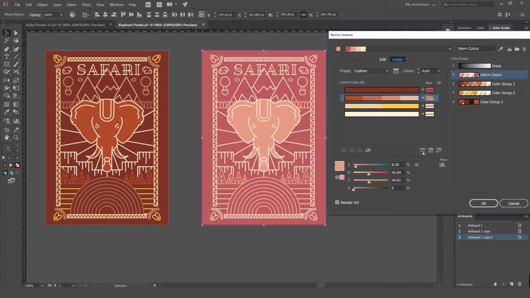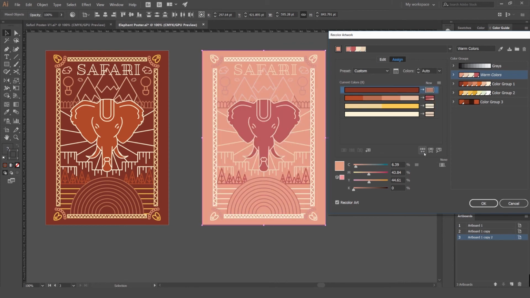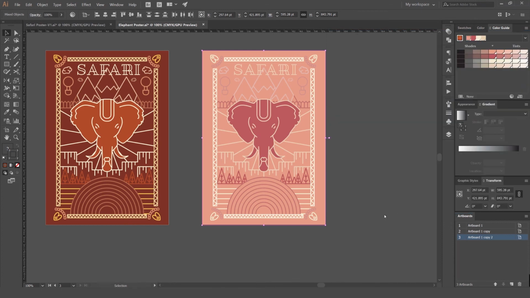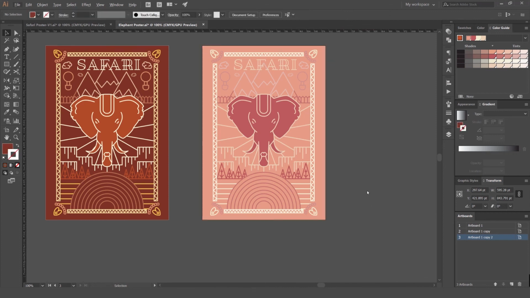Then you can just click OK when you're done. So you can press OK, and then just click No. That's how you can create some quick palettes if you don't like the original one.